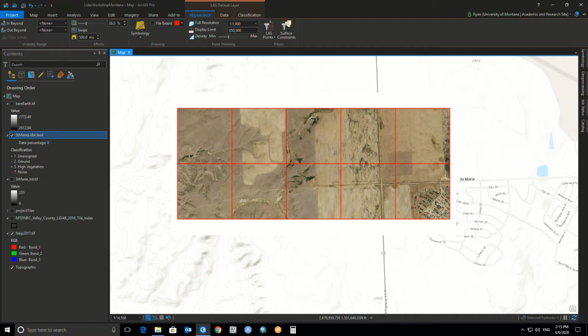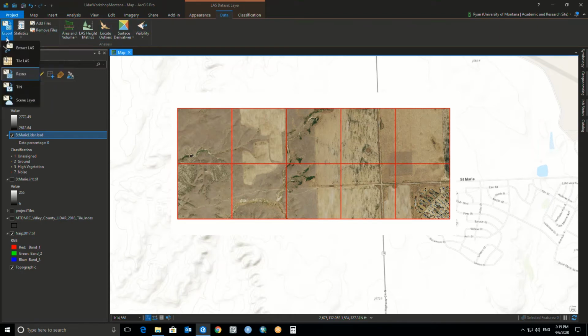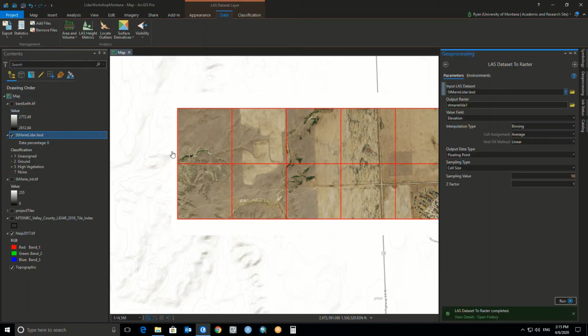And then from the data tab, we'll go all the way over here to the left to the management group and hit export, and then raster. And that's going to pop open a geoprocessing window. You'll see your last data set's already been put in for the input. The output raster, let's go ahead and rename that, and by default this is going to try to put things into the geodatabase that's associated with this ArcGIS Pro project, which you don't want for the raster.